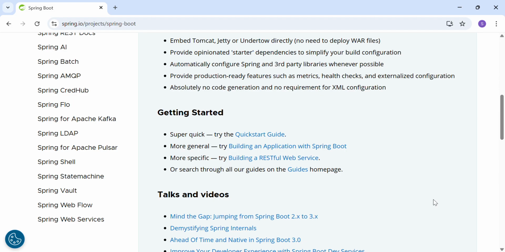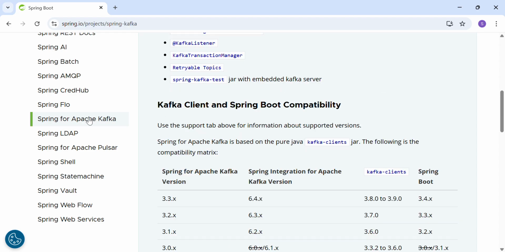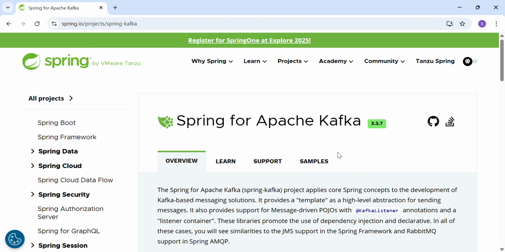In our previous classes we learned a few modules in Spring Boot. Today we are going to learn a few more modules. One of the modules is Apache Kafka. So what is Apache Kafka?